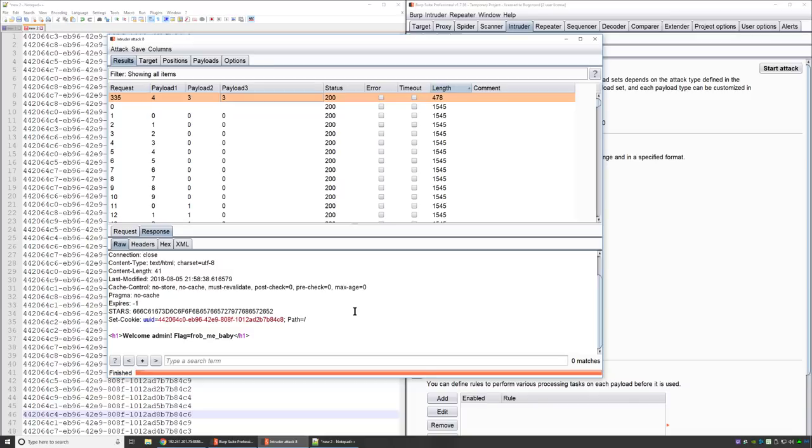And we'll talk about more advanced ways to use Intruder, also more advanced options on filtering your output, in the intermediate Burp Suite class.